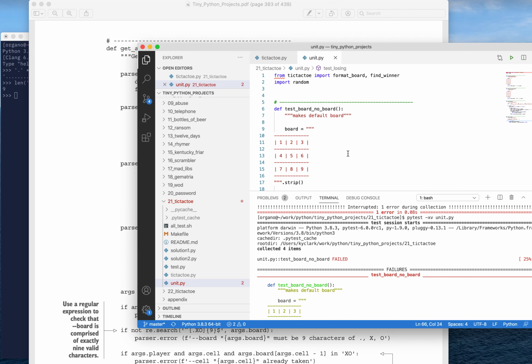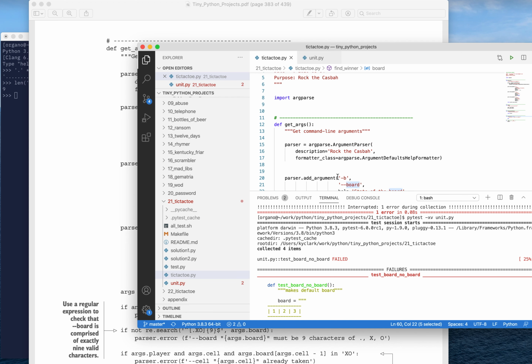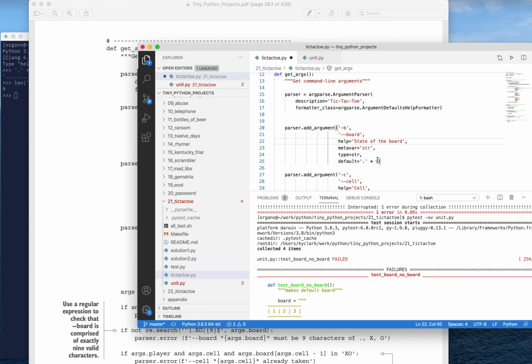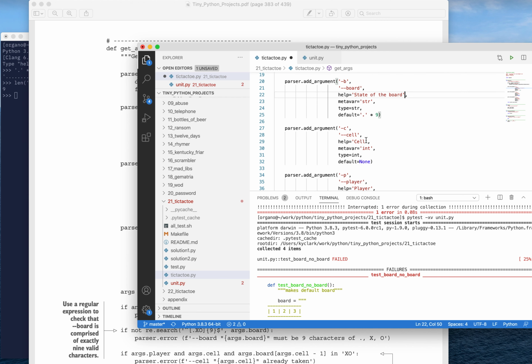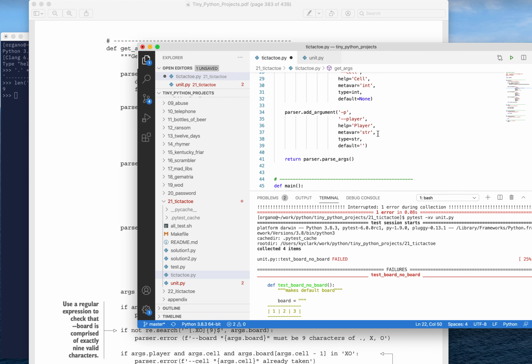I'm going to go back to my program here. We have the basic ideas here. I'm going to change this to tic-tac-toe, and change this to tic-tac-toe. And we had the board with the default. That was good. We have the cell. The default is going to be none because we're not going to change anything here. Same with the player. It's not going to be anything.